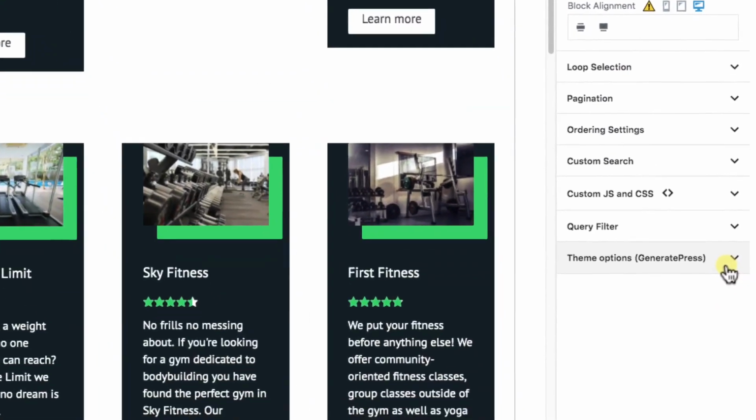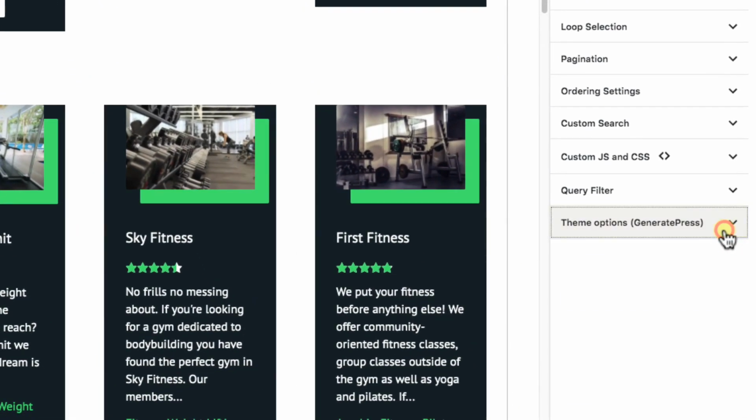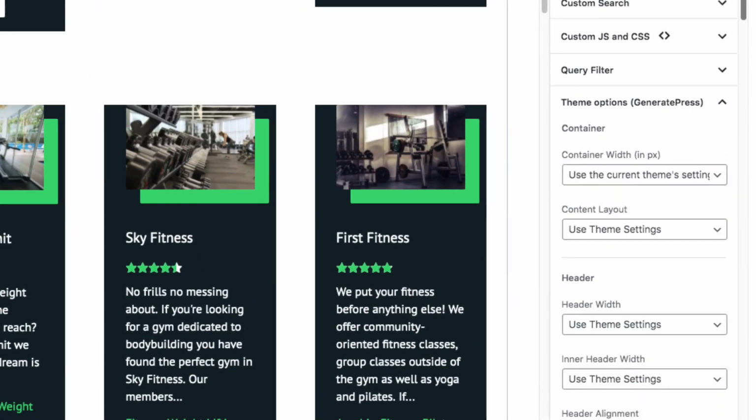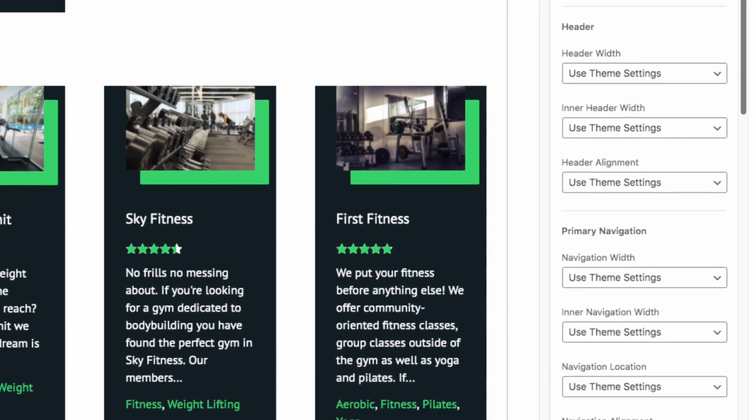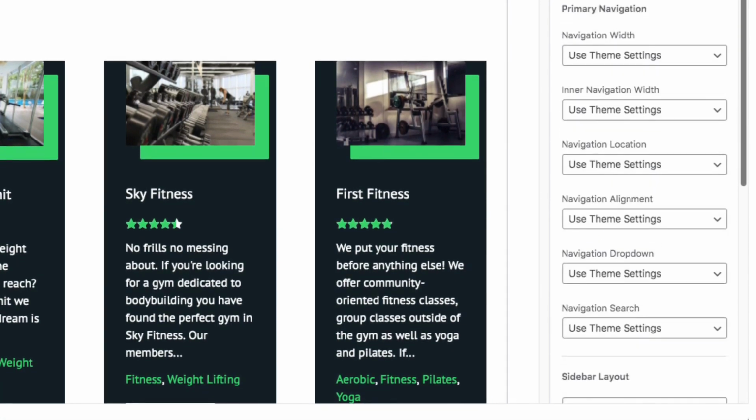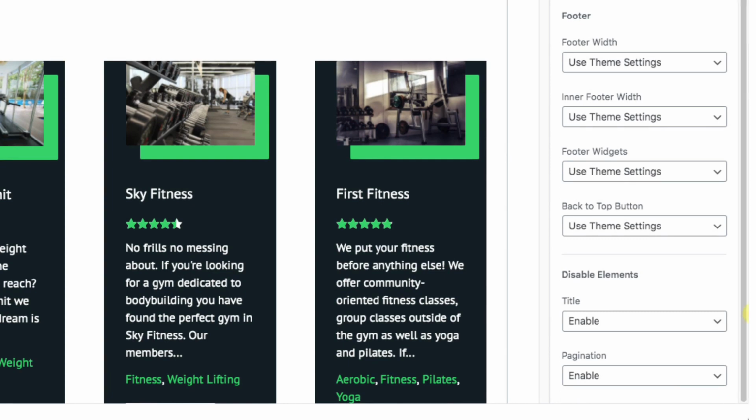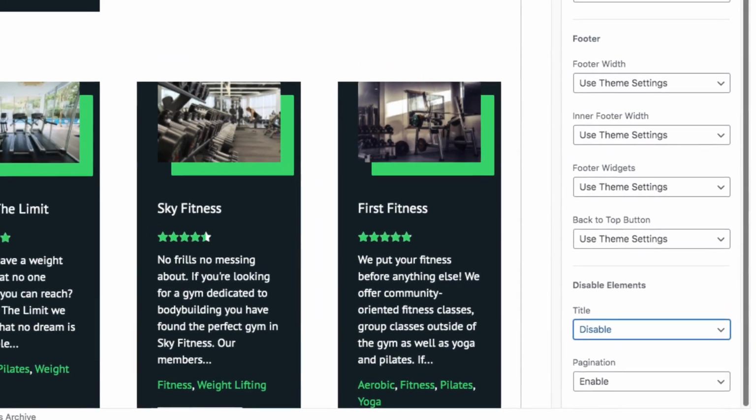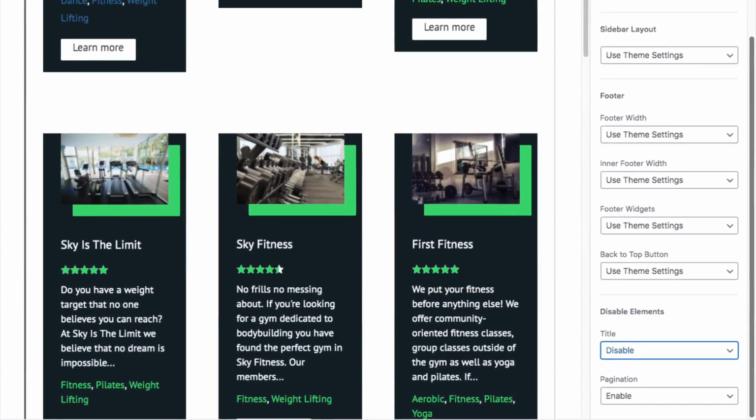and at the bottom, we see our theme options. Opening this up, we have a long list of things we can change, such as widths and alignments of the various elements. Scrolling down to the bottom, we can disable our title. Done. Okay, now let's add in our own title.